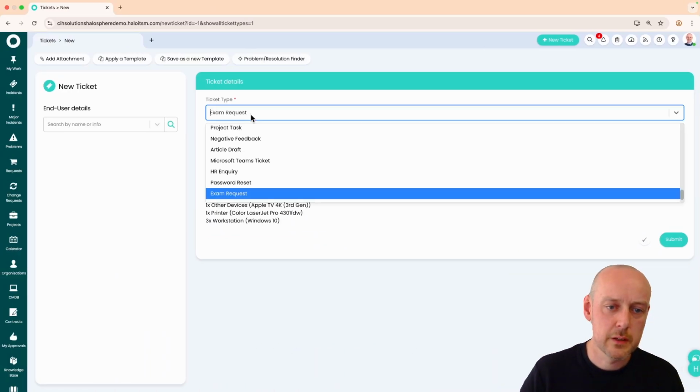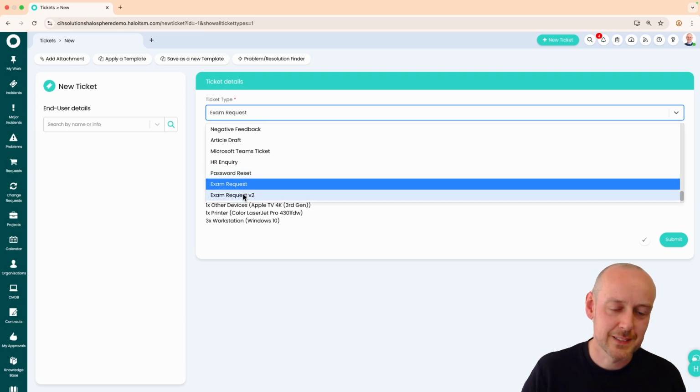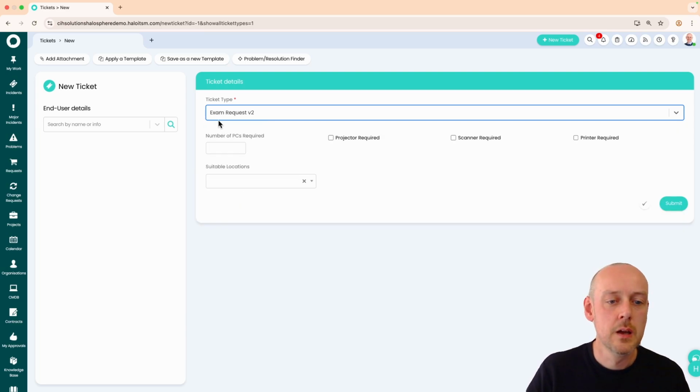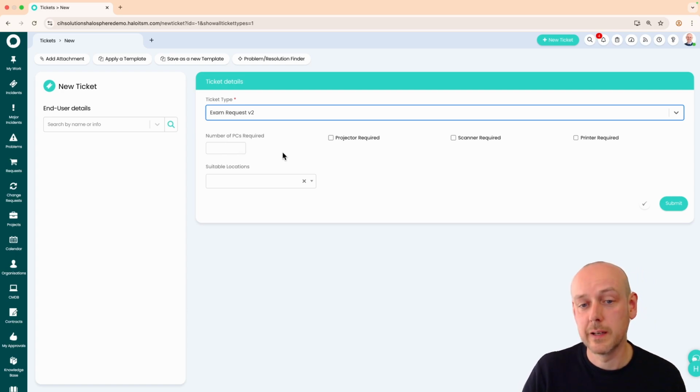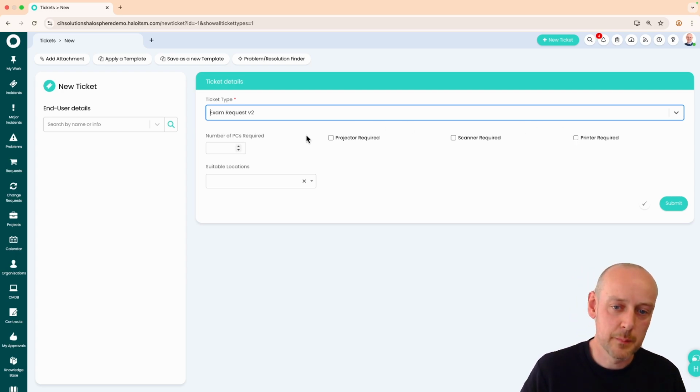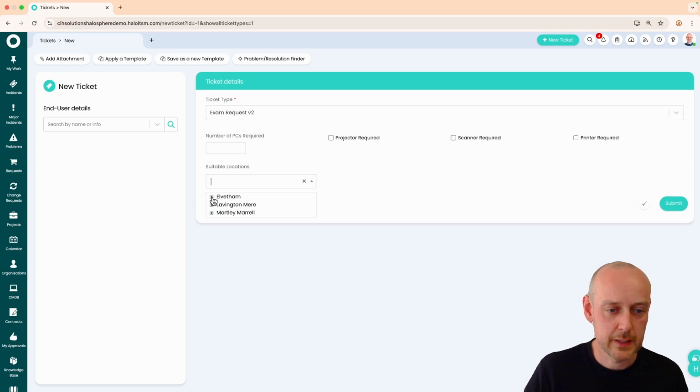If we move over to Halo again and just open up exam request version 2, we can see that we have the number of PCs that are required, whether or not a projector is needed, scanner, printer, again, this is all just set up for the demo. You could have whatever fields you like there. We have the locations field. It's been renamed suitable locations because it is filtered now. And if we drop that down, we can see the locations that are allowed to be booked for exams.